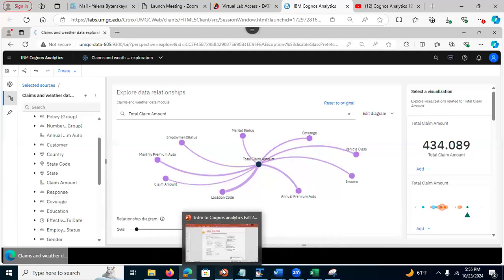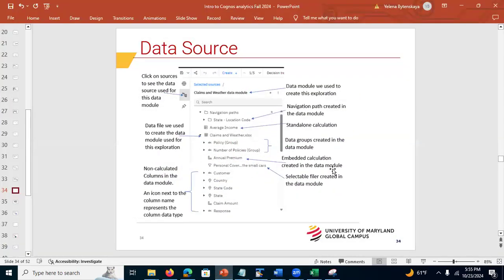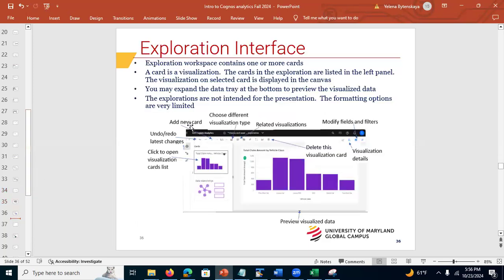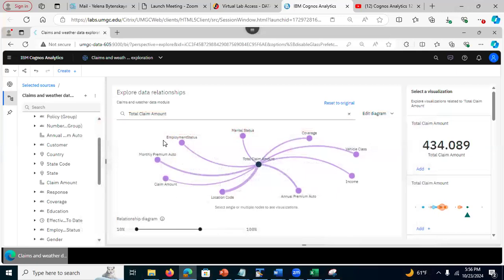What else is in there? Let's go back. So these are the selectable filters that you created. If you did not use descriptive names, there is no way to know how you defined them without going back and forth to the data module. I showed you how to save. Now we're going to dive into the details, how to add different explorations, and so on.